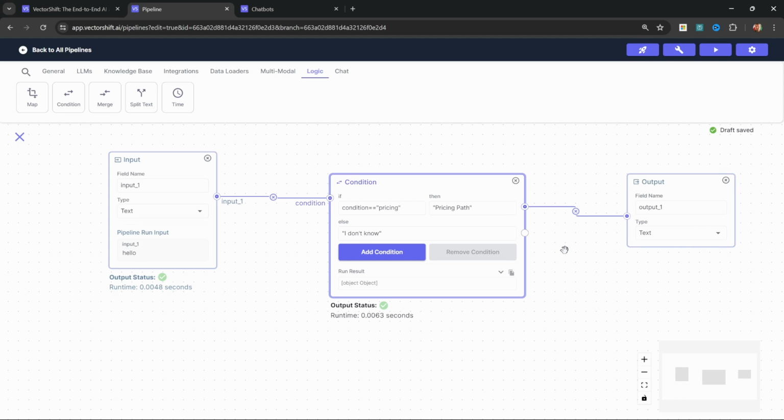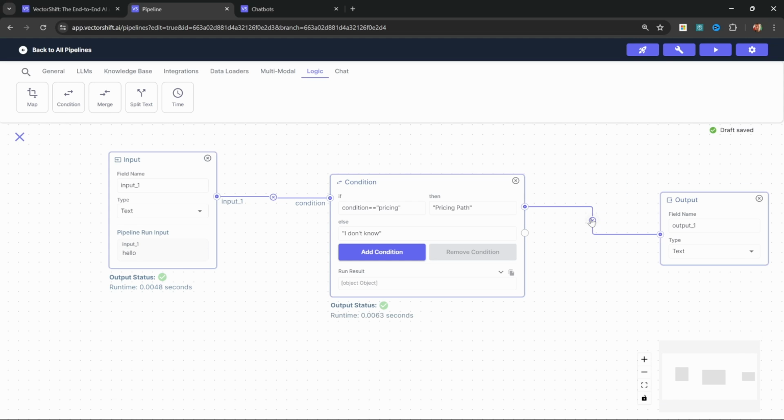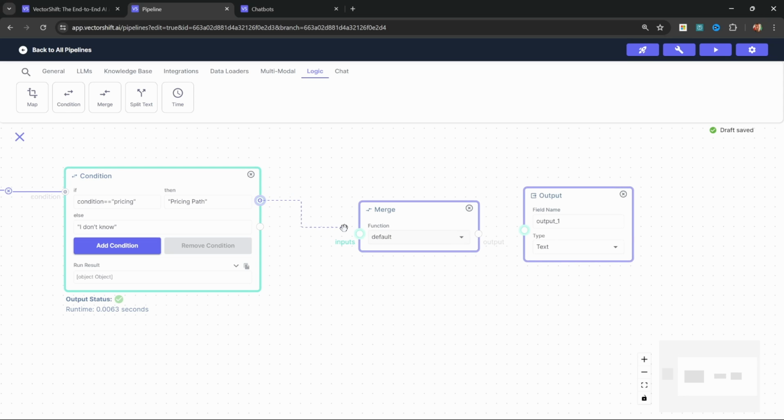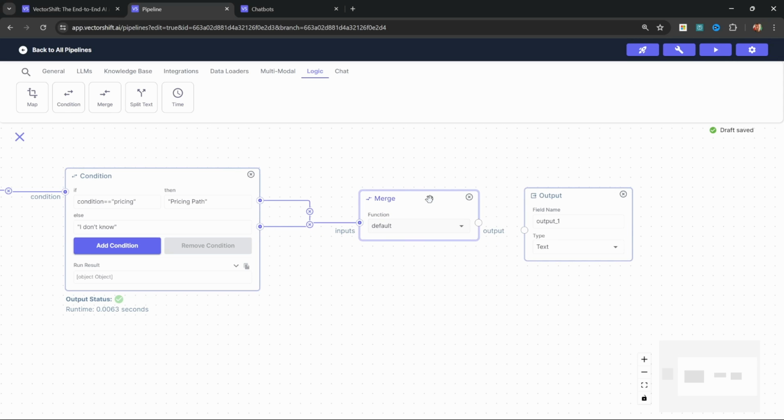Now let's fix this. Thankfully, that's very easy to fix. All we have to do is kill this connection. Then let's add this merge node just before the output node. So we can now take the output from this if condition and add it to merge. And we can take the output from this else condition and add this to merge as well. So merge is perfect for dealing with several different inputs, especially with different paths like this. Now we can simply take the output from merge and send that to the output node.